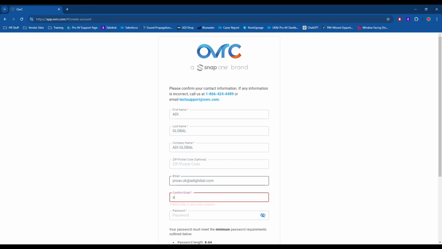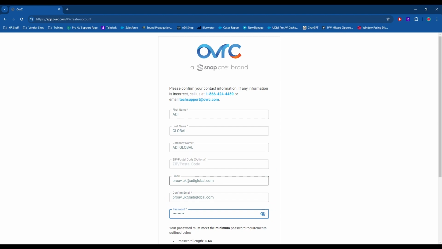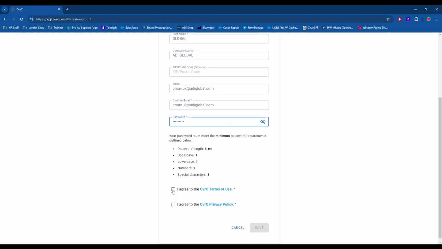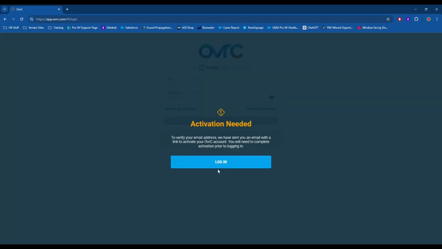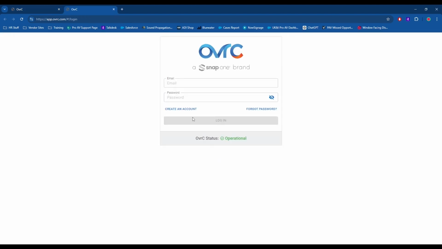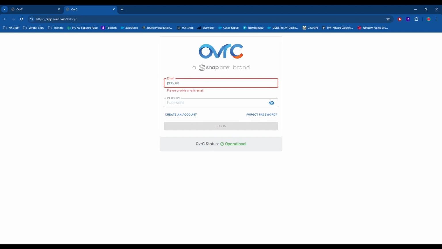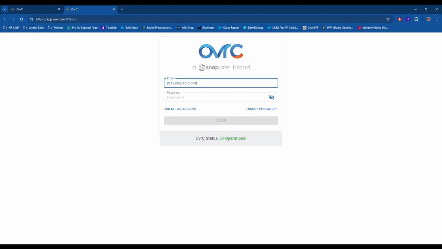When entering your password, the password must meet the minimum password requirements that are outlined on the page. Once this is all completed, you then have to agree to the OVRC Terms of Use and the OVRC Privacy Policy before continuing. Once you've clicked Save, you may get a pop-up asking about activating your email address. Once you have received the email, if you click the link, you will have activated your account, and then you can proceed to log on to your account.